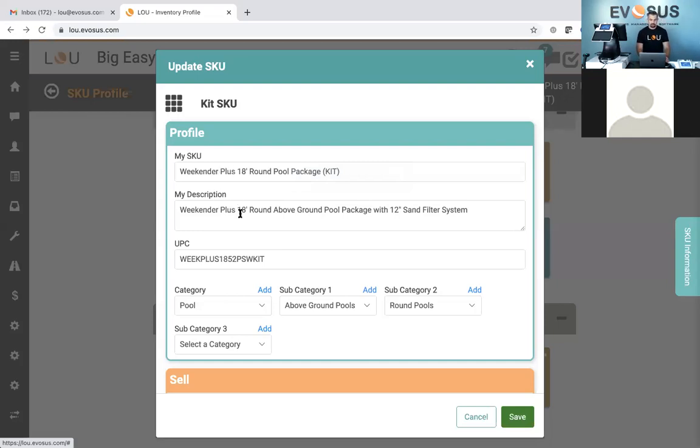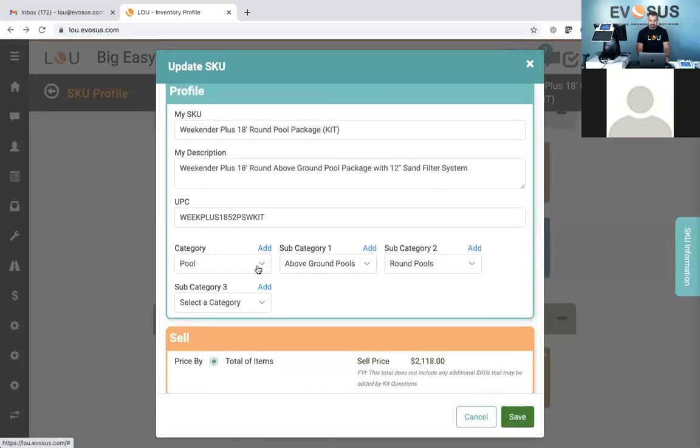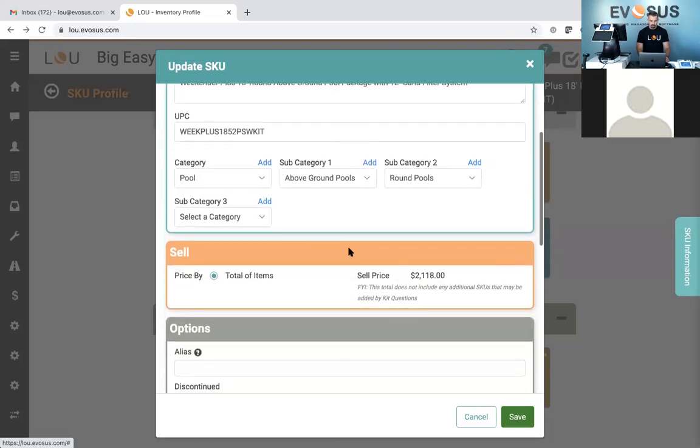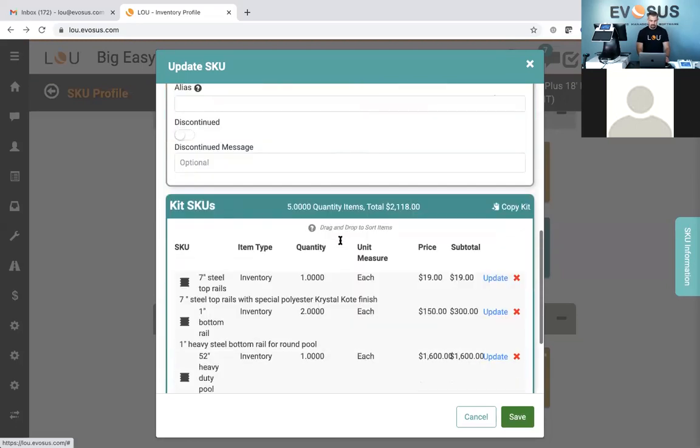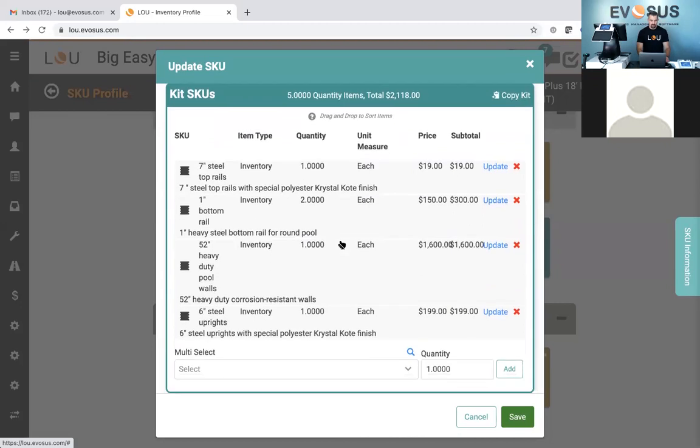We have our title, description, UPC if necessary. This has the categories that you need to select to get to it. And down here is where you add your kit items. So this has the rails, the bottom rail, the walls, right? Everything that you need for a complete pool. You build that kit, it stays static. When you select it, all these items are added to the order.